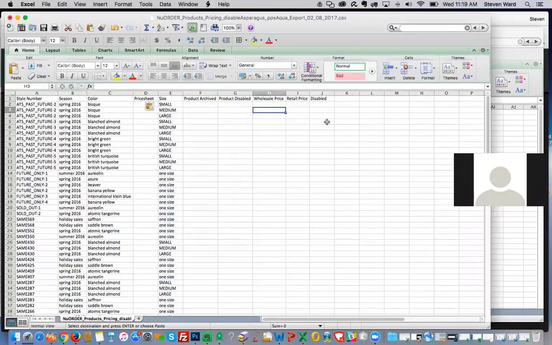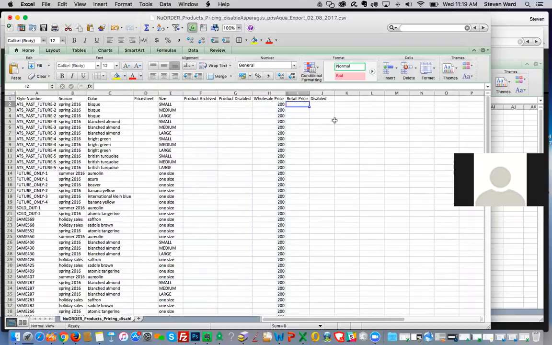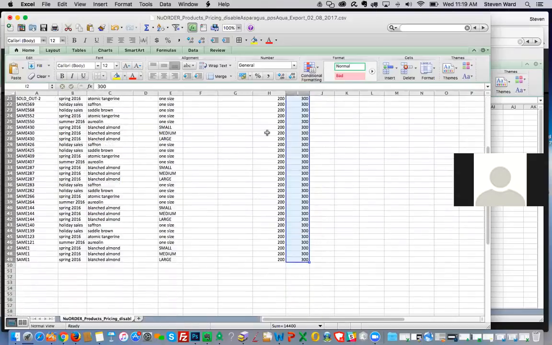And then the next thing that I want to do is dictate what my actual wholesale and retail price are for this. Just as an example, I want my wholesale price for EU to be 200 for these particular products and their sizes. And I want my retail price to be 300. And this is all purely an example just to show you the function of the price list.